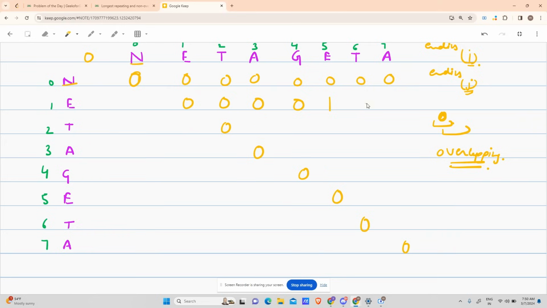T and E, equal? No. 0. No. Moving to T. Equal? No. Equal? No. Equal? No. T and T again. So 1 plus 1, 2. Correct. T and A? No. Moving to A. 0, 0, 0. 2 plus 1, 3. Right? Because A and A are matching. Moving to G. 0, 0, 0. E. 0, 0. T. 0. A is already a 0.